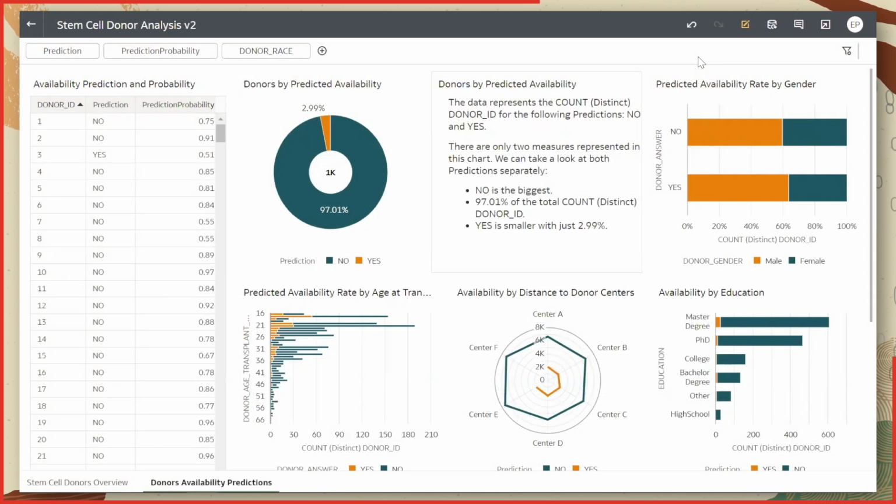I am back in Oracle Analytics Cloud. I am the researcher who has asked the data scientist to build a machine learning model to predict the stem cell donors' availability. I want to improve the donor selection process and shorten the time to transplant, which is known to adversely affect the patient outcome. The machine learning model was already registered, so I've used it to build this dashboard page.